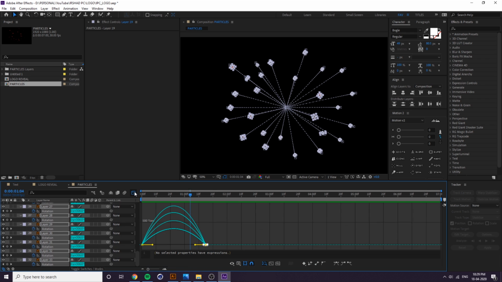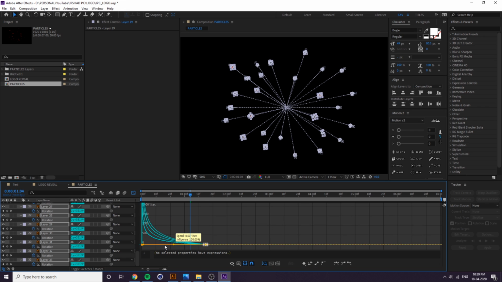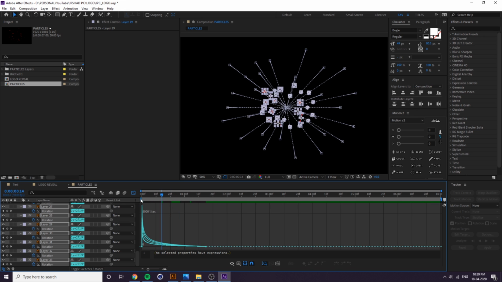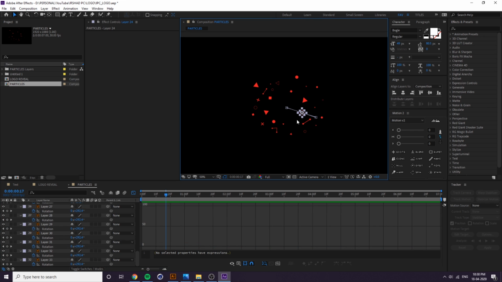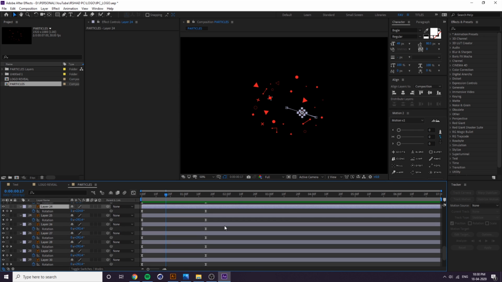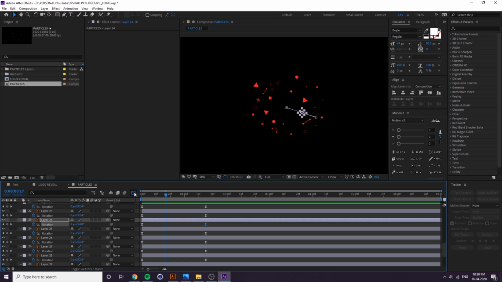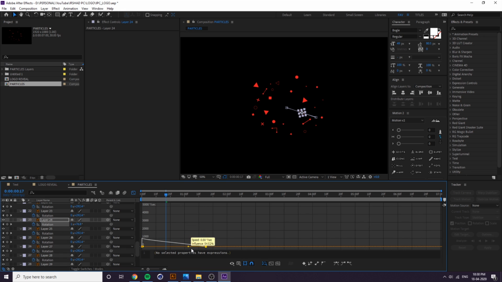Now select the complete keyframes, go to the graph editor and change the graph something like this. Yeah, you are done. Now just play. Yeah, see the difference. Now you can randomize in here also. Select the keyframe and change the graph from that style into this style. You can randomize here also.